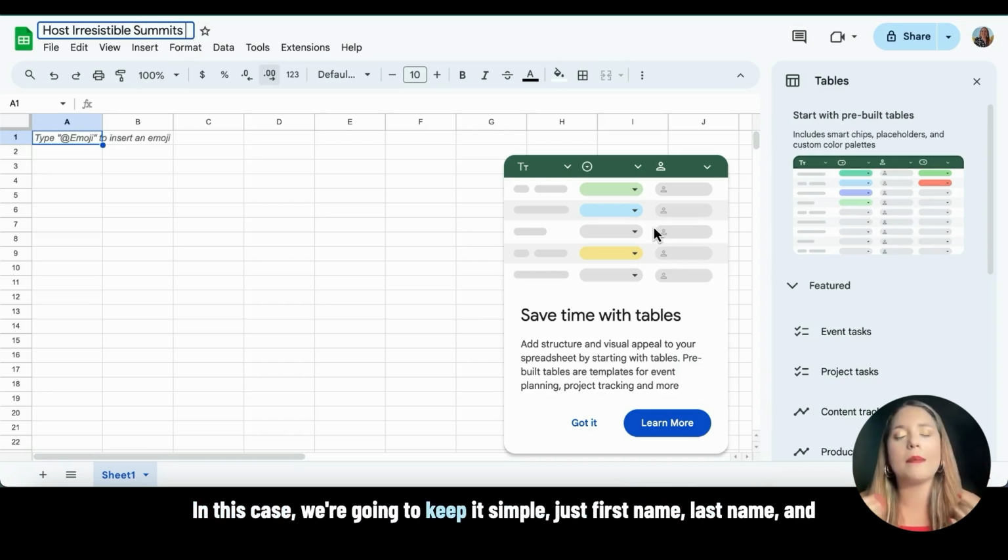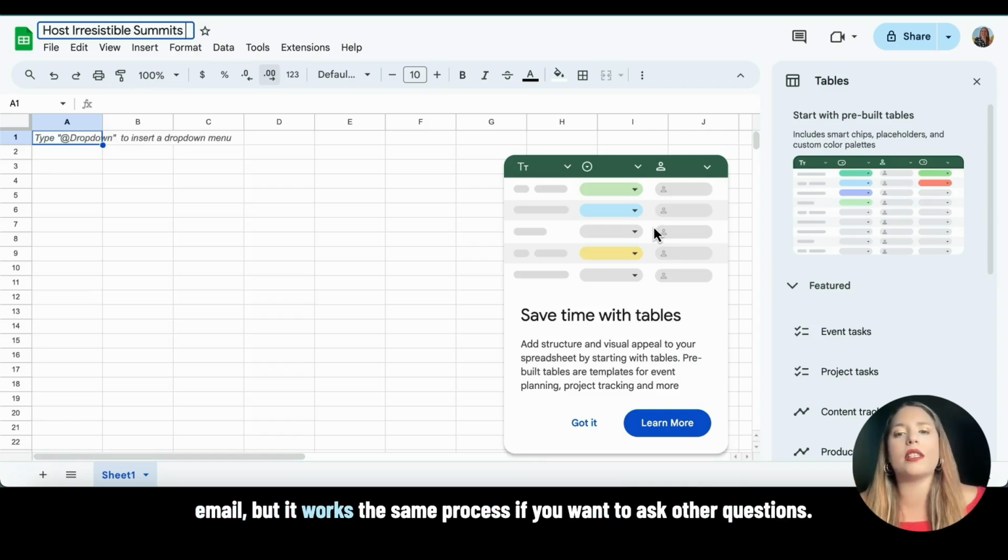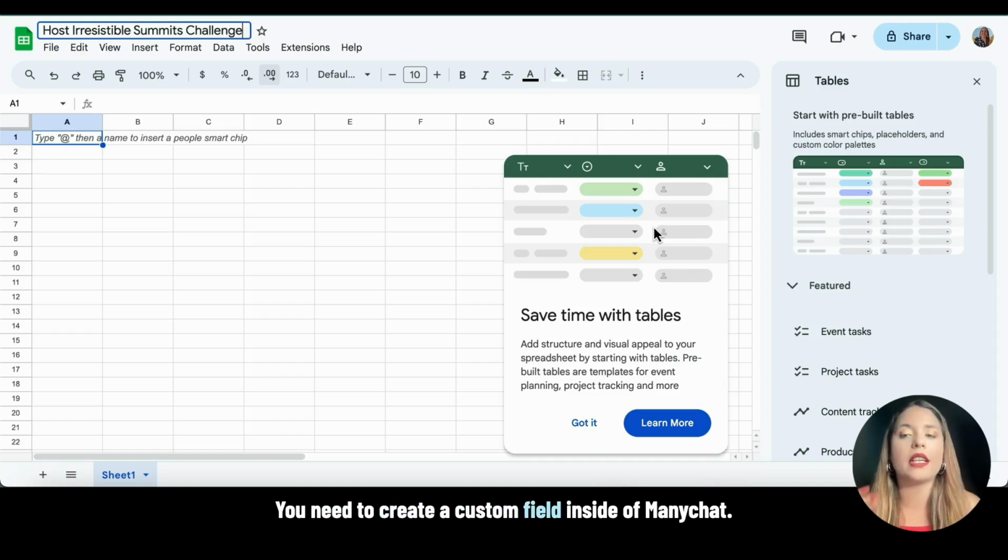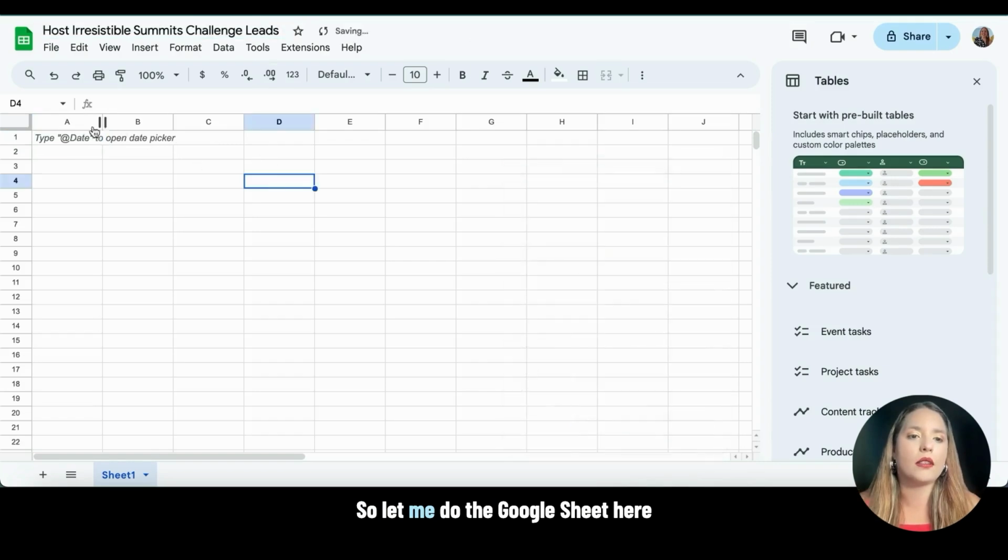In this case, we're going to keep it simple, just first name, last name, and email, but it works the same process if you want to ask other questions. You need to create a custom field inside of Manychat. So let me do the Google Sheet here.